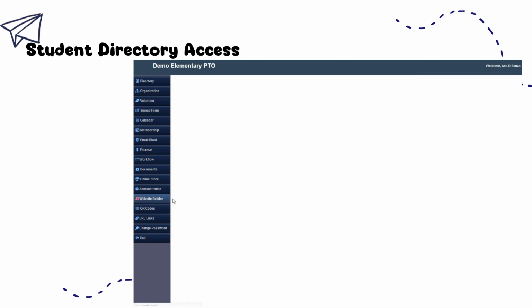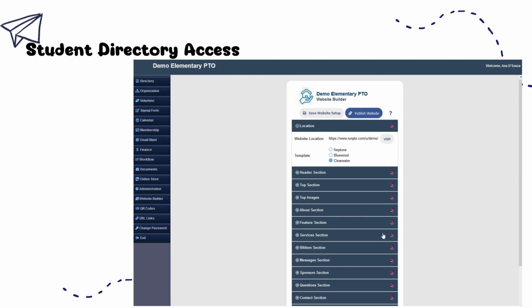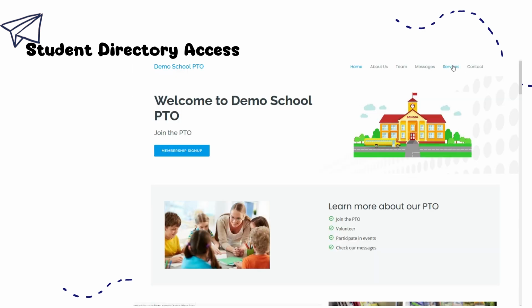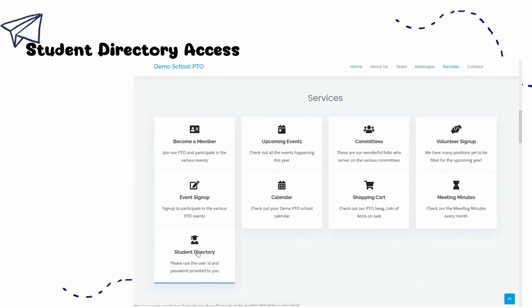You can embed the Student Directory on the website using the Website Builder. Go to Website Builder. Add Student Directory to Services. There it is. Here is how it will appear on the website. Click on Student Directory on the website.